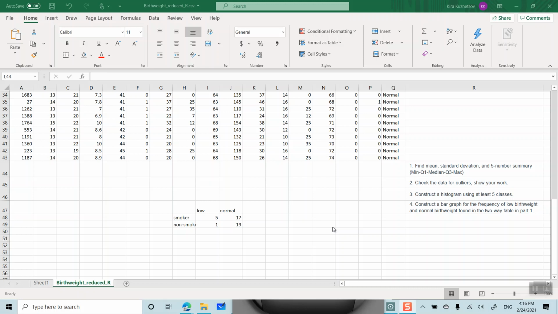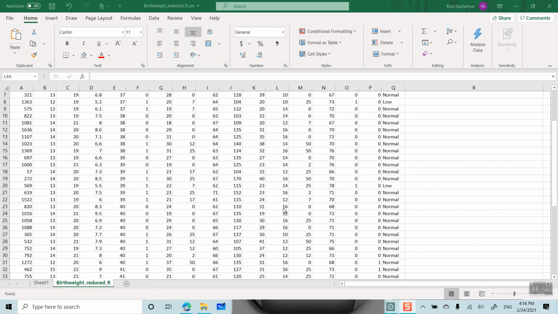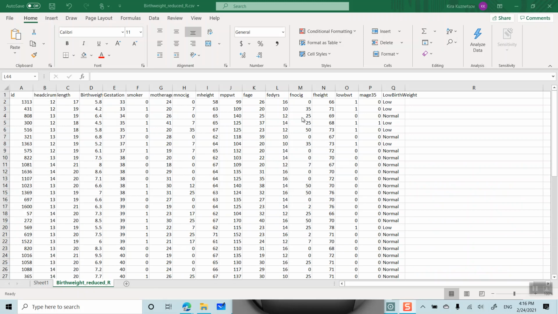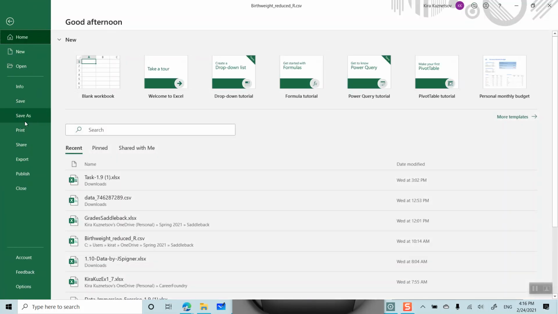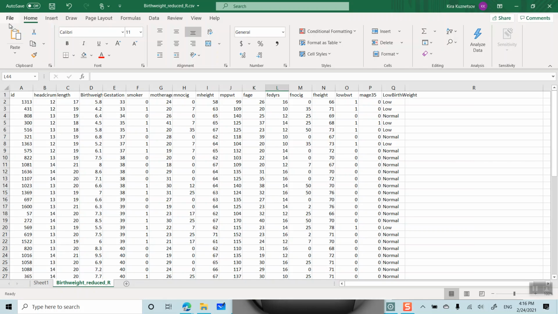This is an instructional video to help you with project part 2. So right here I have my birth weight reduced.csv. I didn't save it as an Excel file, but it opened just fine. If you want, you can go into File and save as an Excel file, and it'll get rid of this .csv.